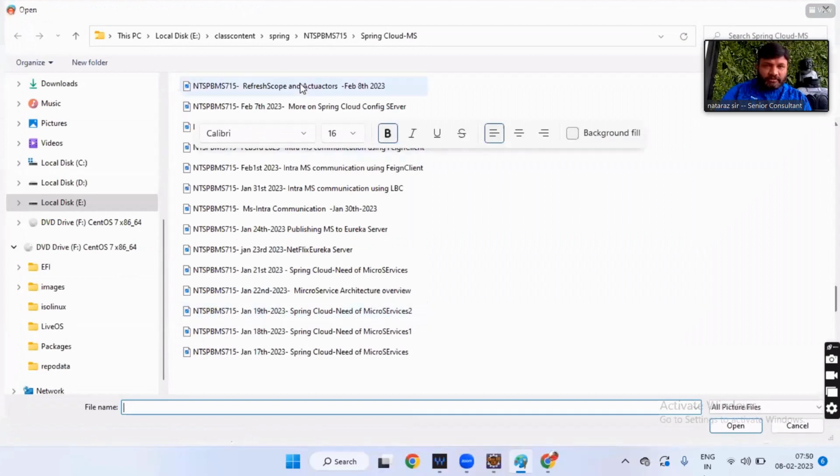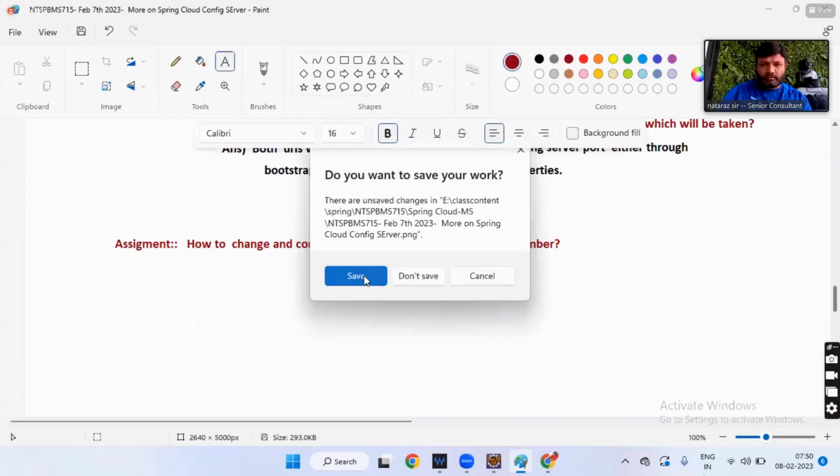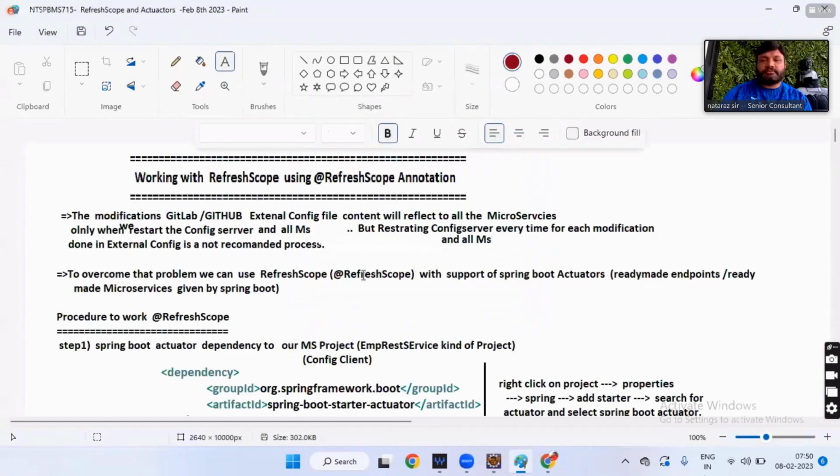Okay, let it be, boss. Okay, guys. It is working with @RefreshScope annotation, boss. Working with @RefreshScope annotation is one discussion. It is also an extension discussion of config server. Everyone listen carefully. This is a very interesting issue.